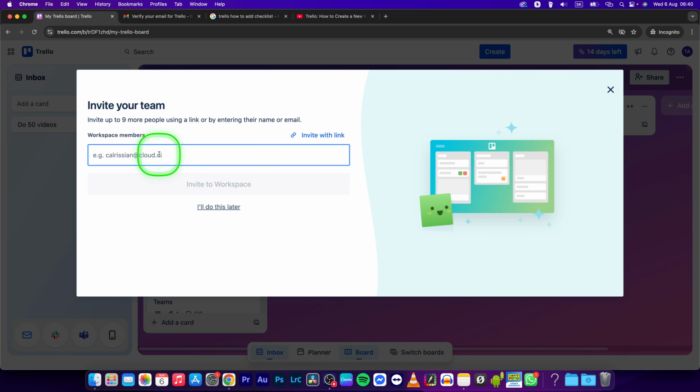Now as you can see, you have to invite your team. You can do this later, invite people with a link that you can send them, or just type in their email addresses like so.